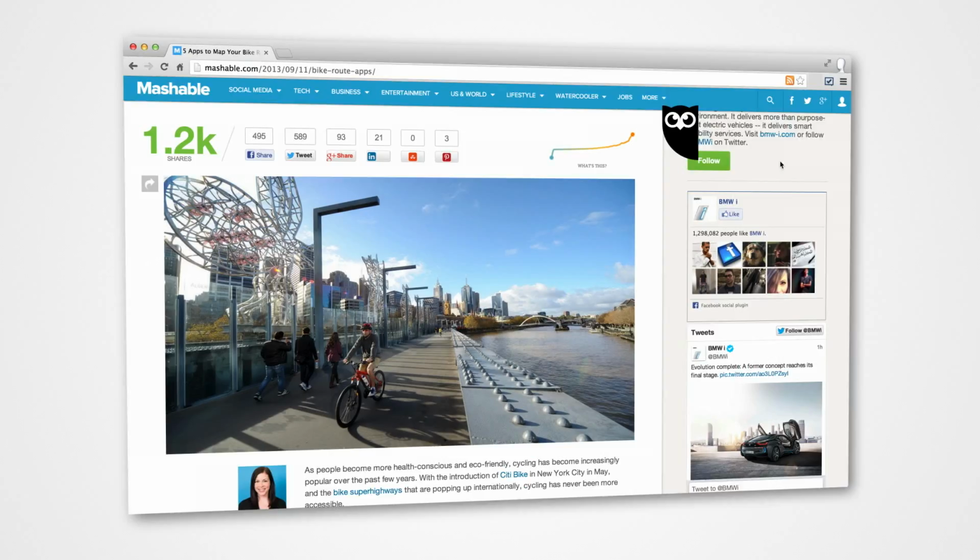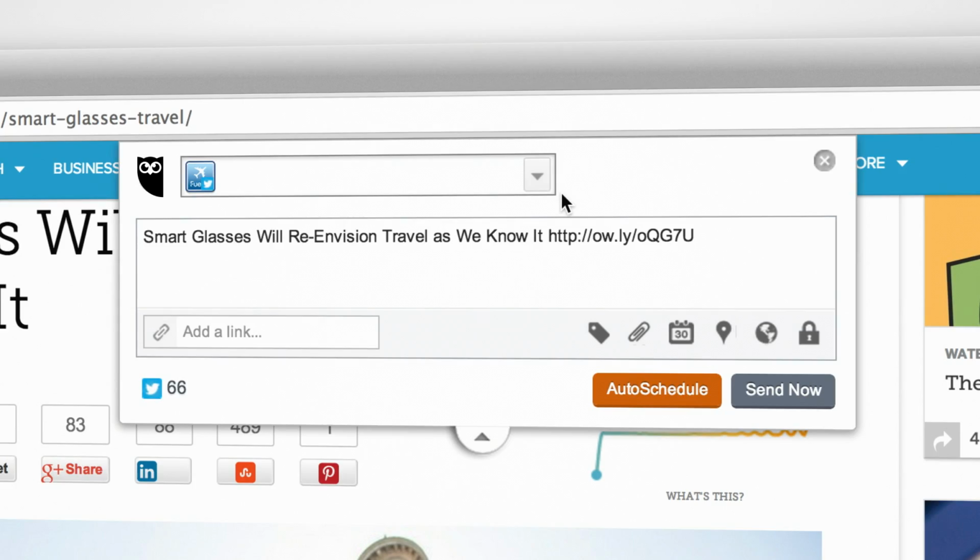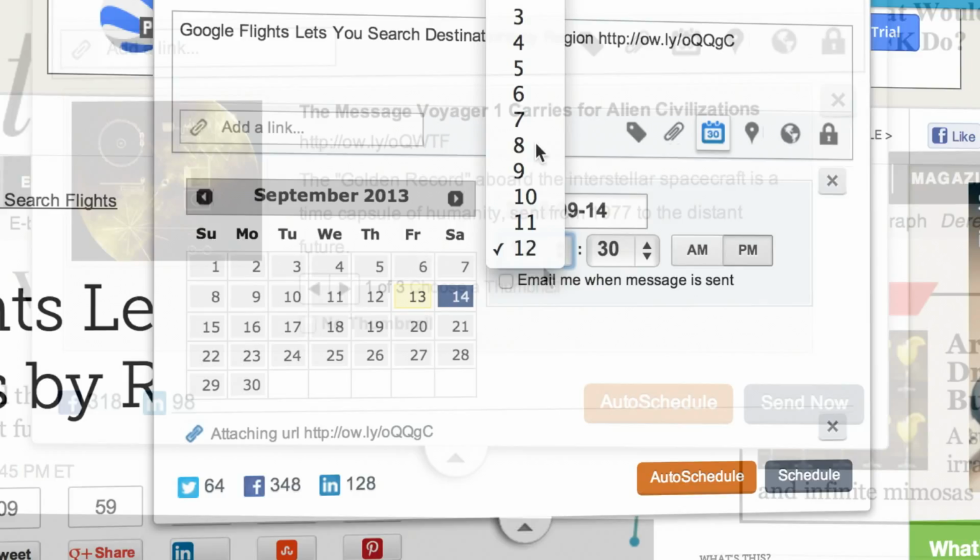Introducing the new Hootlet for Chrome. It lets you take the power of Hootsuite wherever you go on the web, so you can quickly and easily share content anywhere you find it across multiple social networks. Schedule your posts to go out at specific times, or use the auto scheduler to take out the guesswork and publish at the best possible time for engagement.